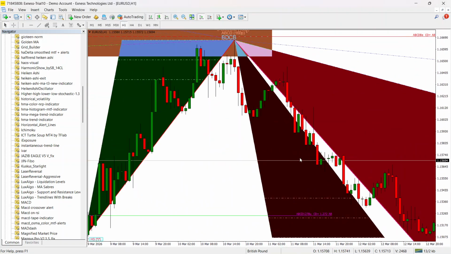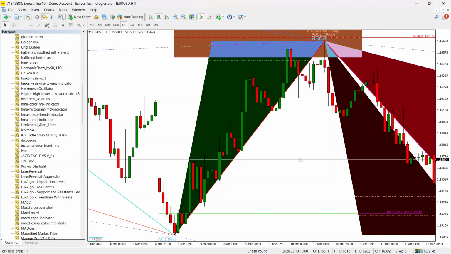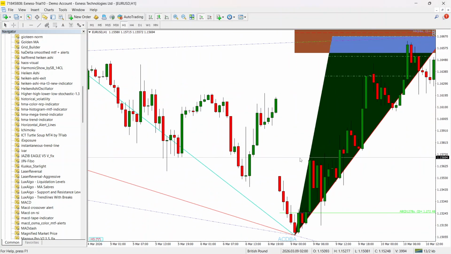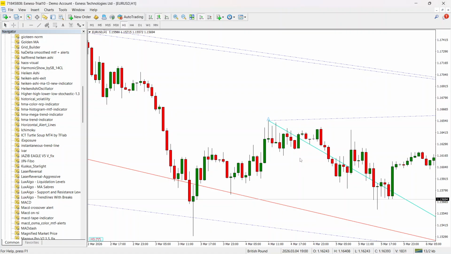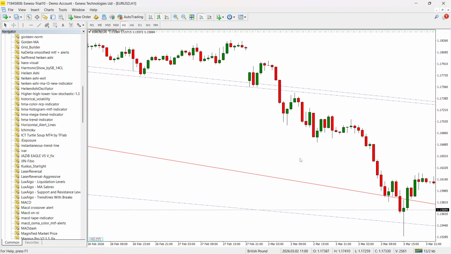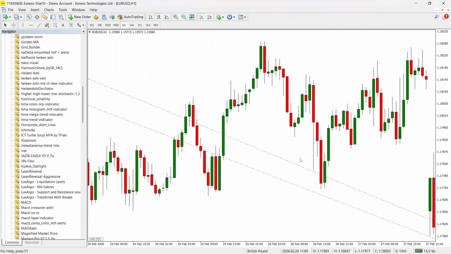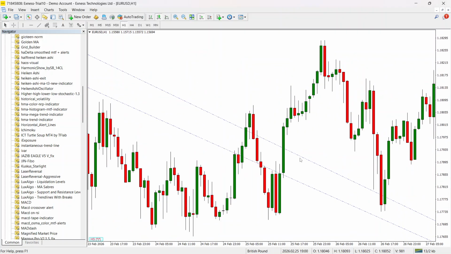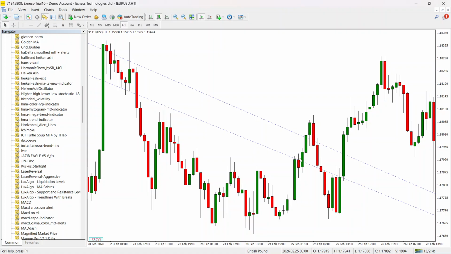It does not guarantee that every pattern will reverse, can occasionally show overlapping or conflicting structures, and should be used together with independent confirmation, such as support and resistance, price action, and risk management rules, rather than as a standalone signal generator.